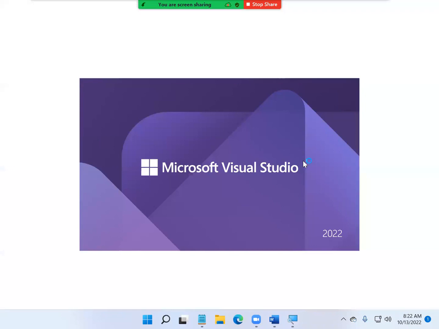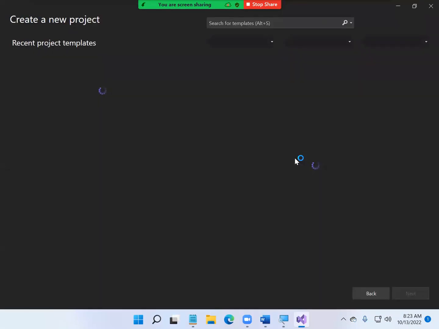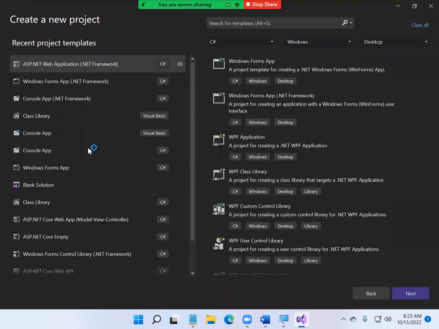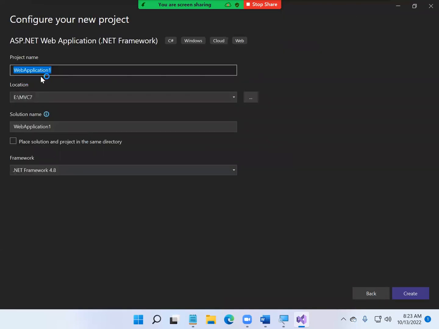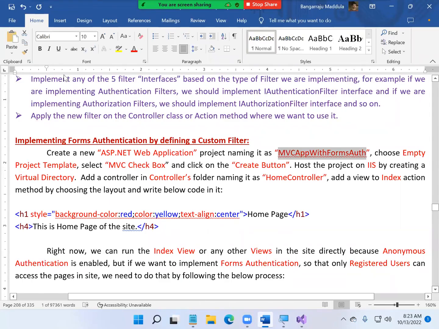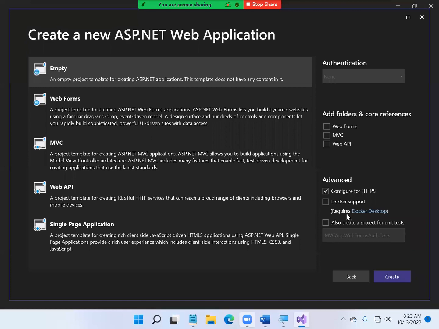Okay. Create a new project. MVC app with Forms Auth. Yesterday I created an MVC app with Windows Auth, right? Today I'm creating an MVC app with Forms Auth. Create. Let me say I've taken a blank project. Just create an empty project. MVC. Create.